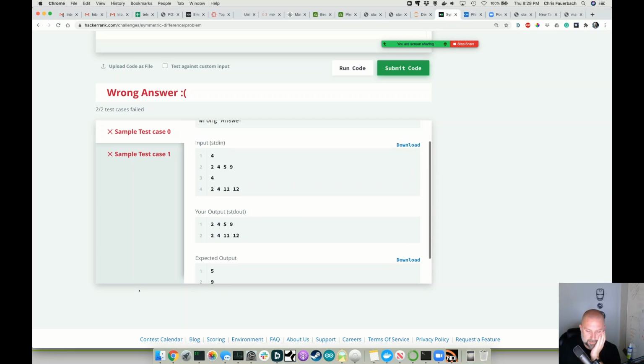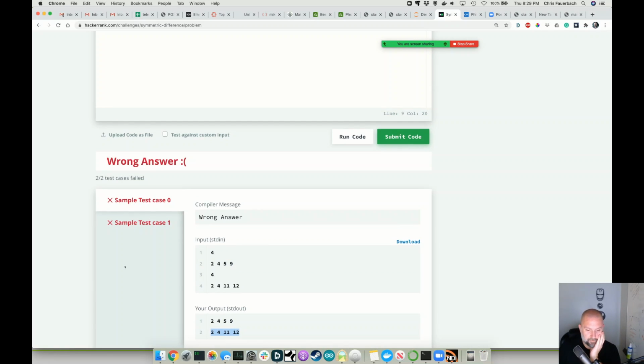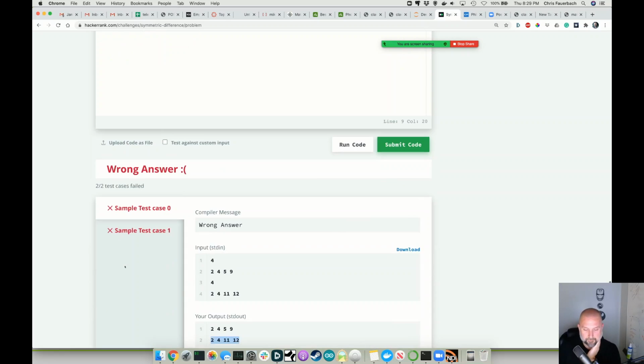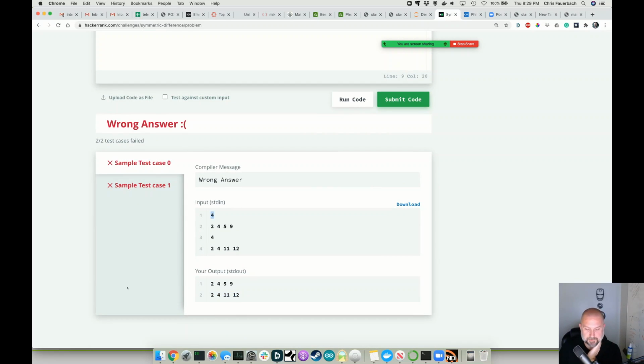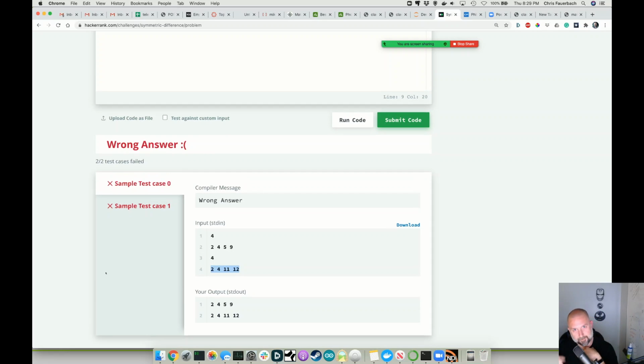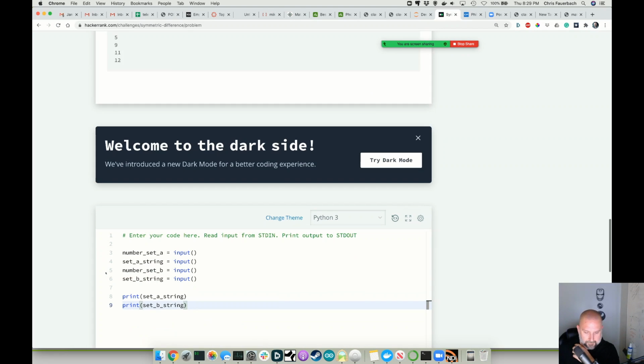So what I printed out was 2, 4, 5, 9 to match that, 2, 4, 11, 12. So I have my input right. I did that super quick. So the input is going to be the first number tells us how many elements are in the first set, which is the next line. The third line is a number. It tells us how many elements are going to be in the second set. Third line tells us the number of elements in the fourth line, which is the second set. There we go. That's a way to say it.